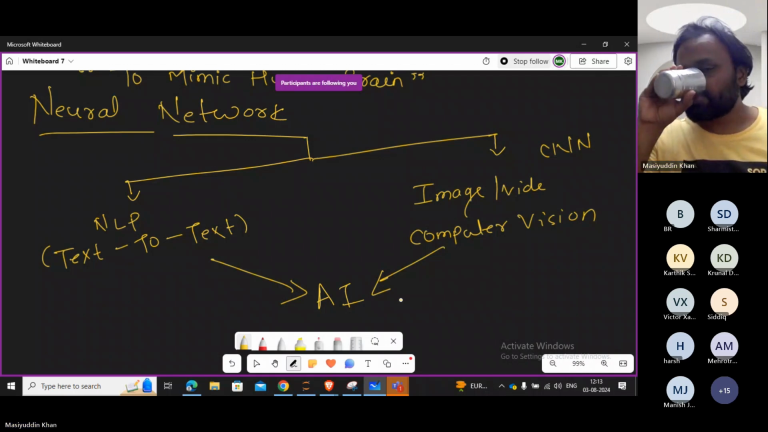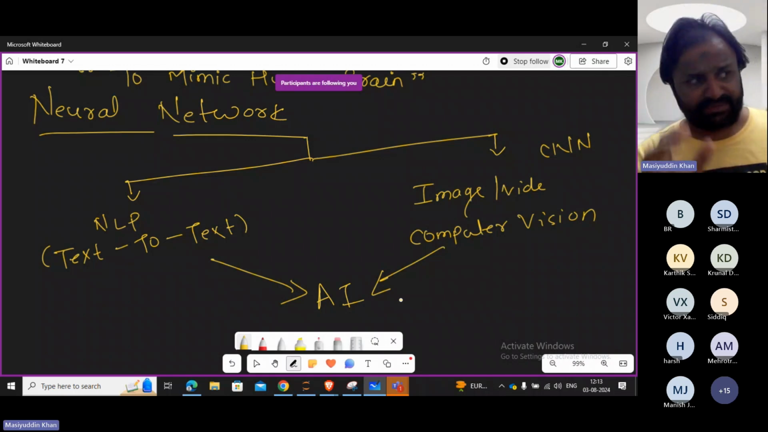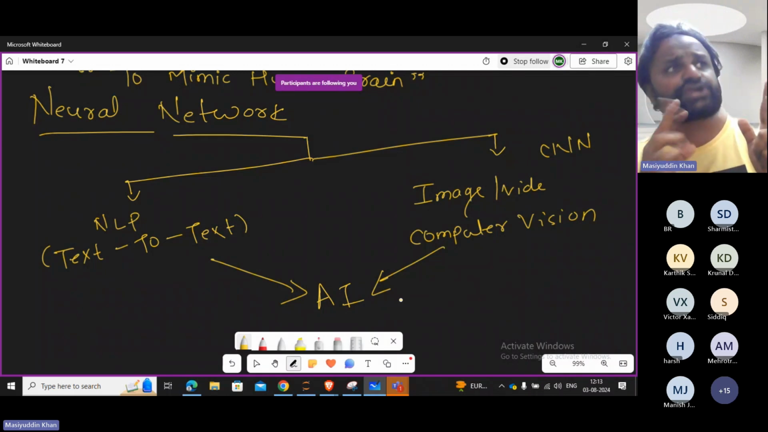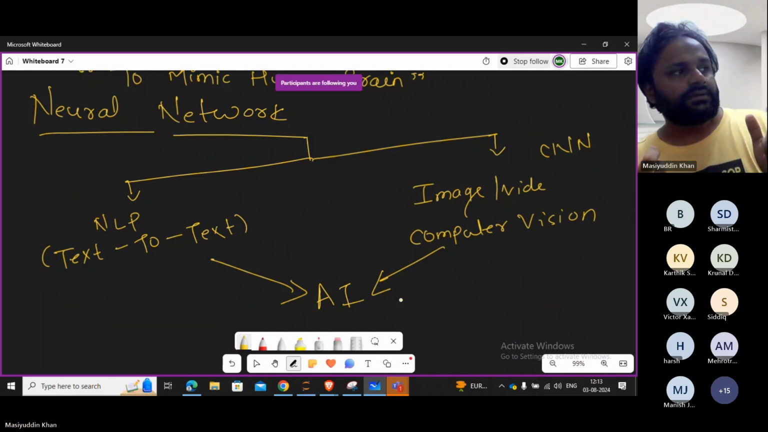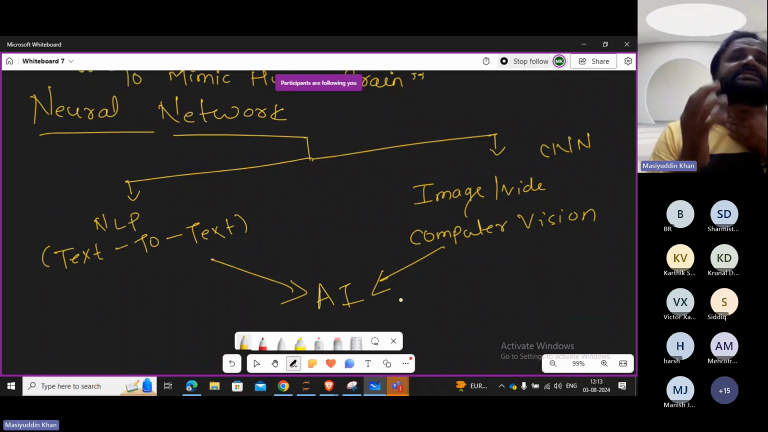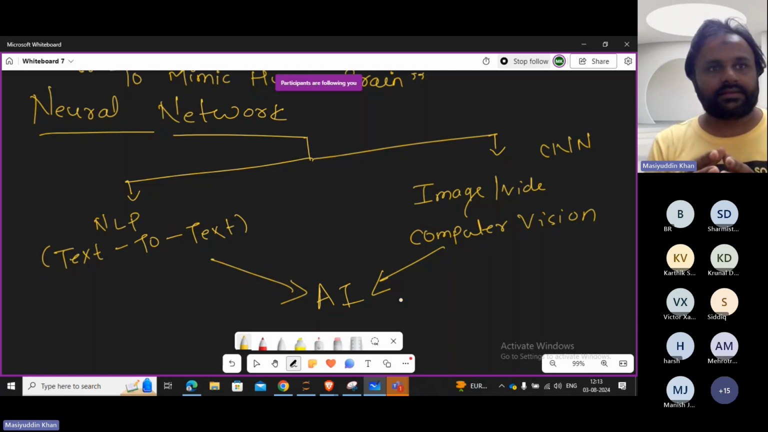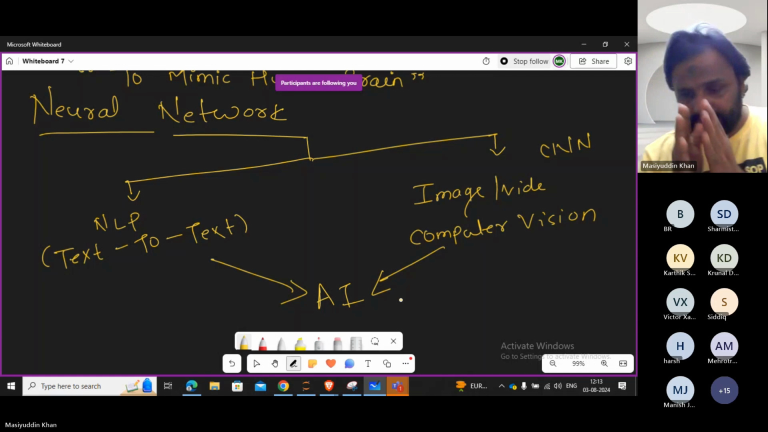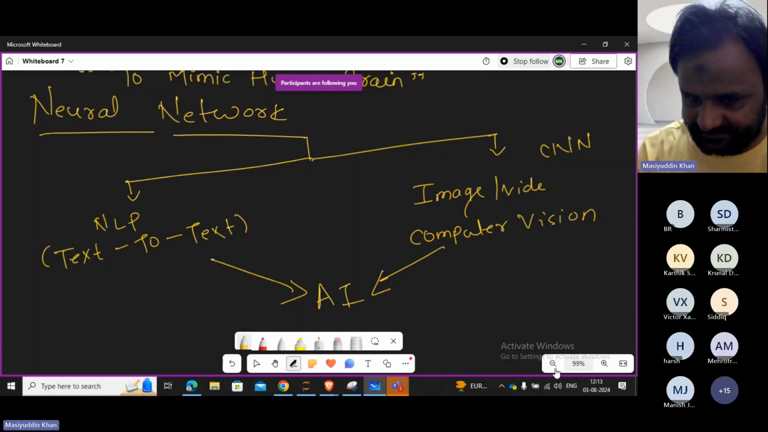So this is about deep learning. In one statement, you can understand deep learning as mimicking the human brain. In a mathematical way, deep learning is a subset of ML, and ML is a subset of AI. Now coming to data science.